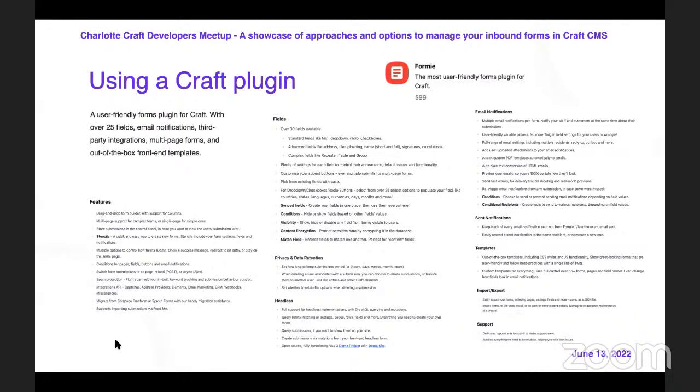Offers a lot of the same stuff that Freeform does, a little bit different of a UI perspective of things. But essentially all the same type of fields, all the same type of spam protection, a lot of the same API integrations, privacy and data retention rules, things like that.